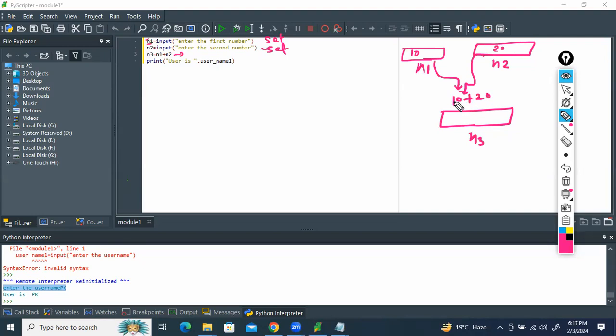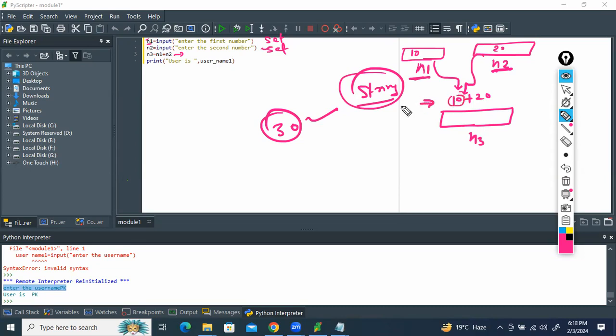So actually, by default, what is the type of n1 and n2? That is a string. So it is not going to act as a number. Otherwise, what should the result be, guys? 30. But it is not going to act as a number. It is going to take them as strings, so it will be 1020.